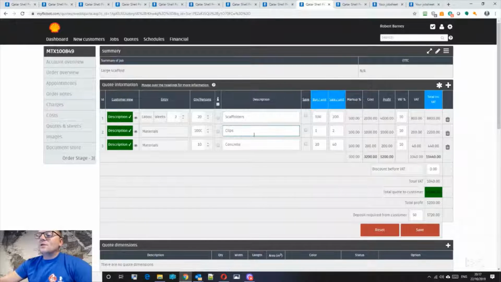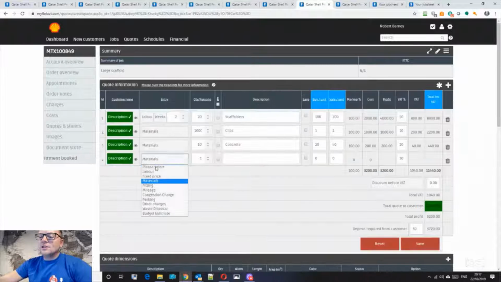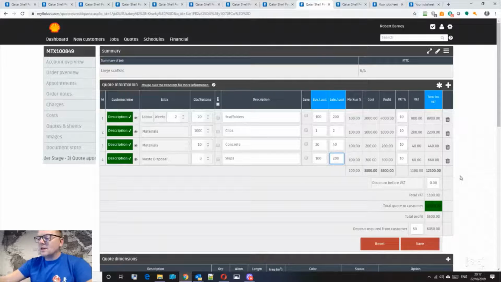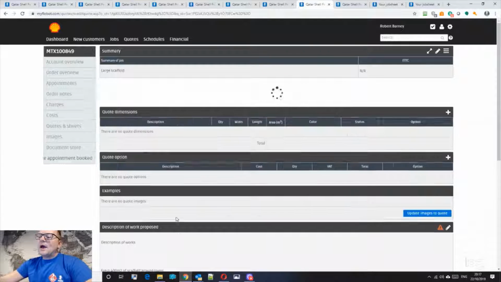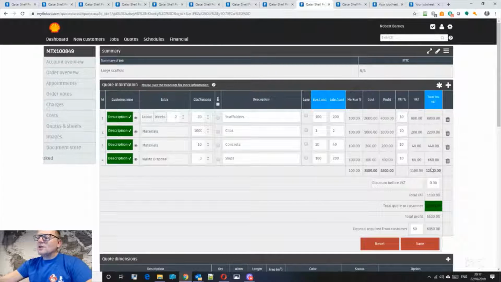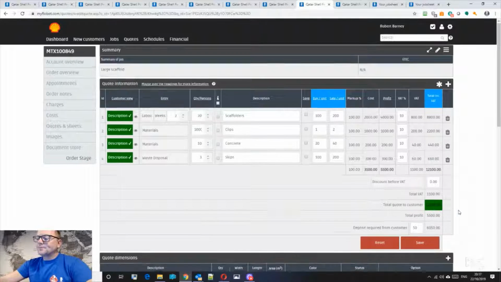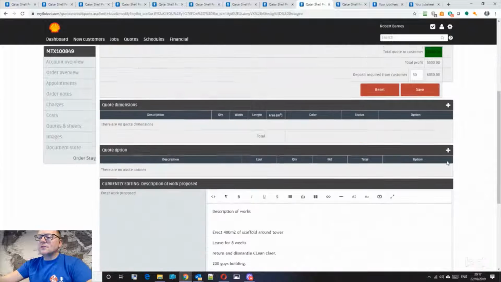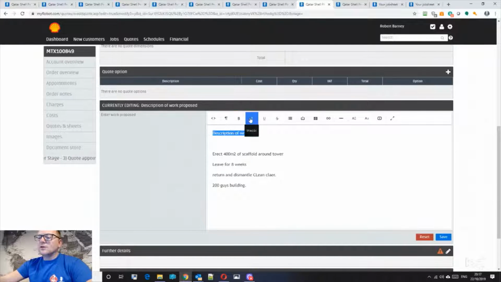Here it's got scaffolders, clips, concrete, anything else we want, and we just add line items. As you can see, you've got lots of choices for what you want to do here. You know, waste disposal, 3 skips. This can come from an internal price list, which we can upload. I think you get the idea. Once we're happy with the amount that we're going to charge, which is down here, we add some further details to the job.